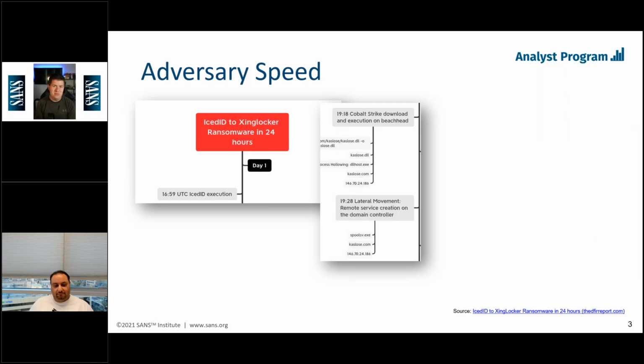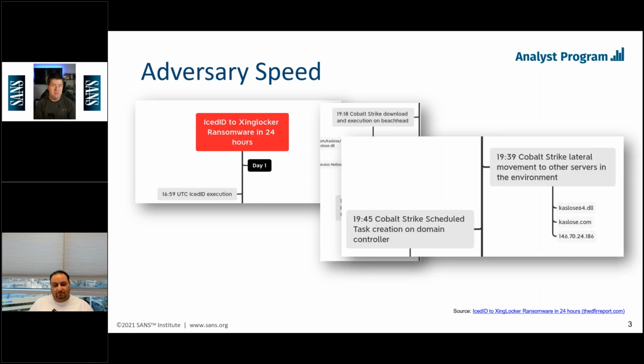Within 10 minutes, we get from the first system to the domain controller. Within 9 minutes, we go from the domain controller to other servers inside of the environment. So we go from one to many in a matter of 19 minutes, let's say.